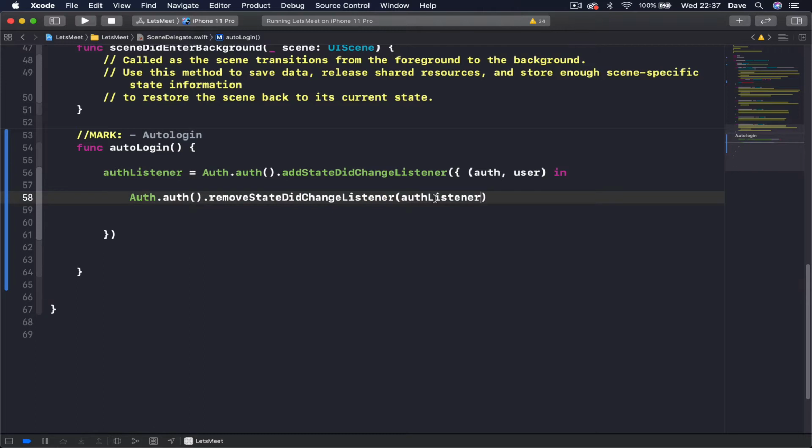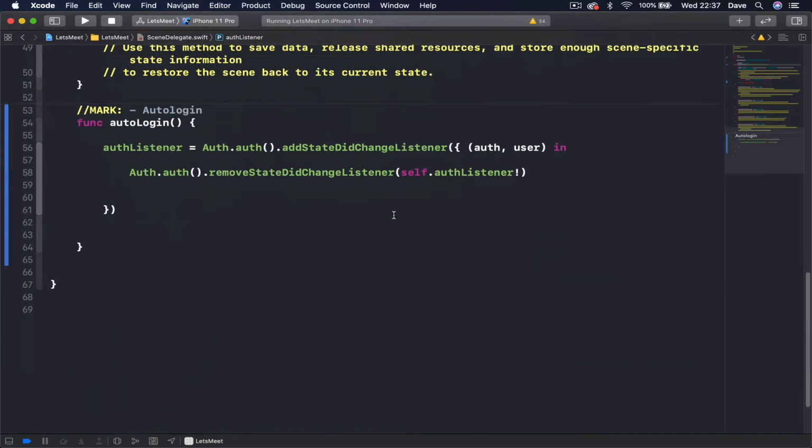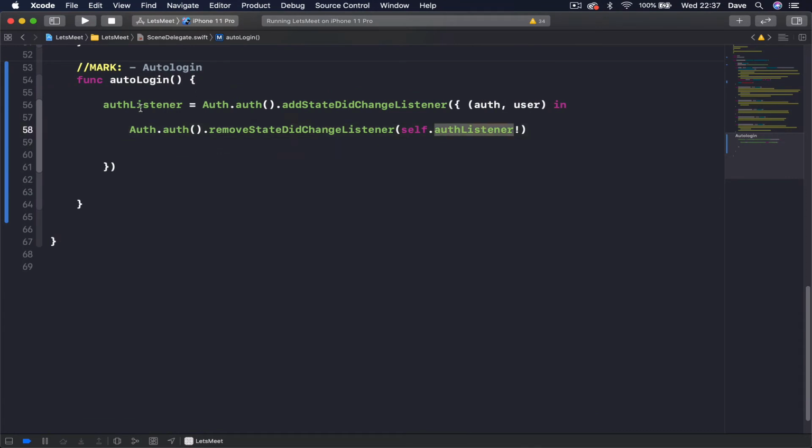So once we are notified that we logged out, we don't want to be notified next time our user logs in. So we can say self.authListener, and we are force unwrapping this. Remember, this is an optional, so it may be nil. We are force unwrapping it because just on the line above we set the value of it. So first thing, we stop listening for any new changes, and then we are going to check one more thing.